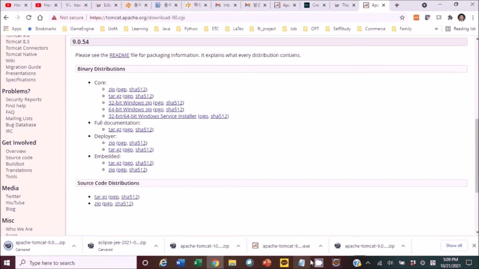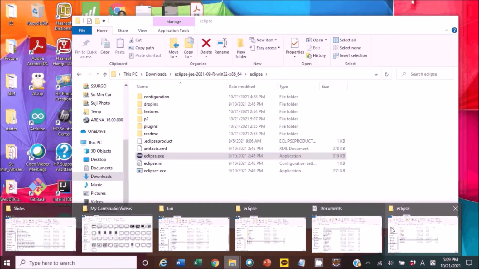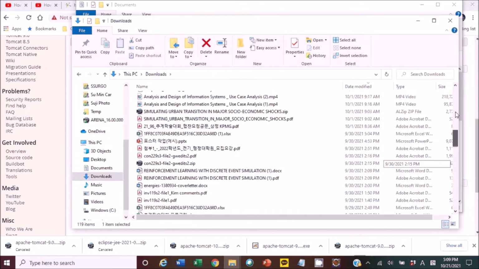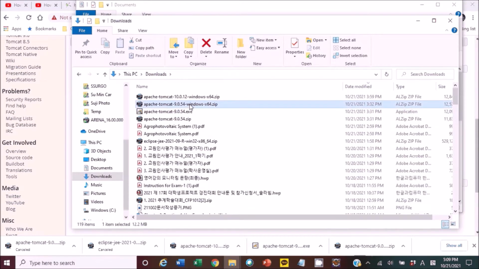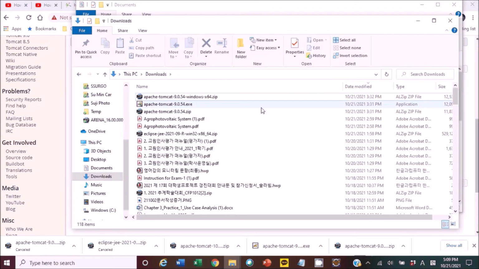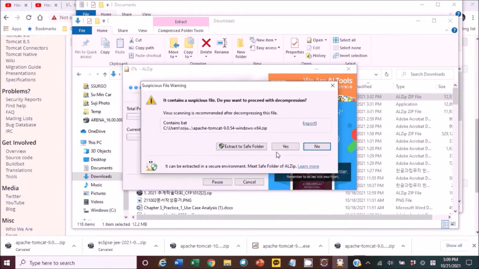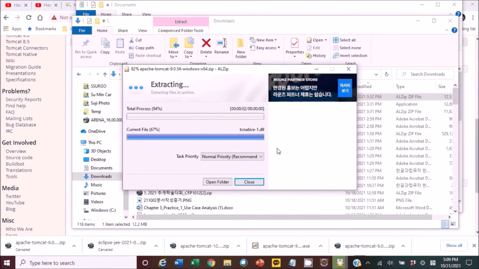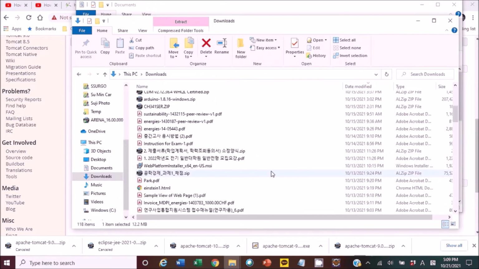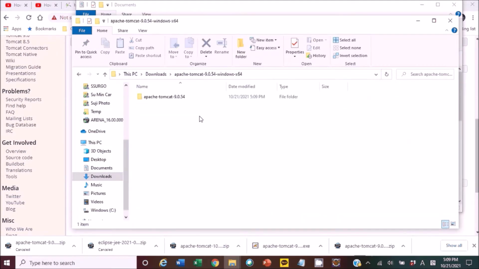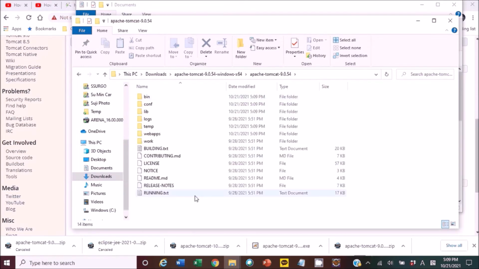Let me just cancel it because I have a multiple zip file already. So under the download folder, now you have this one, right? Not this one. Let me delete this one. So now we have Tomcat 9, and if you unzip it, you can have this Tomcat 9 folder, right? Under this folder, you can find multiple files here.